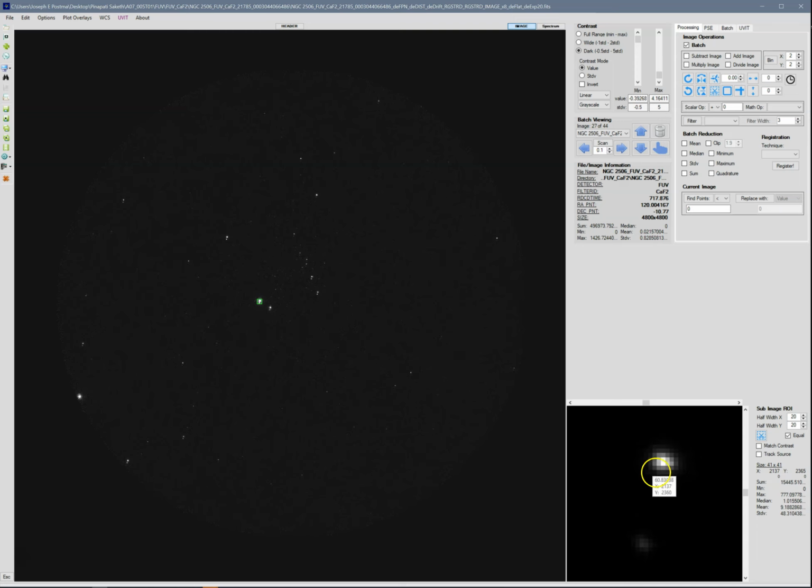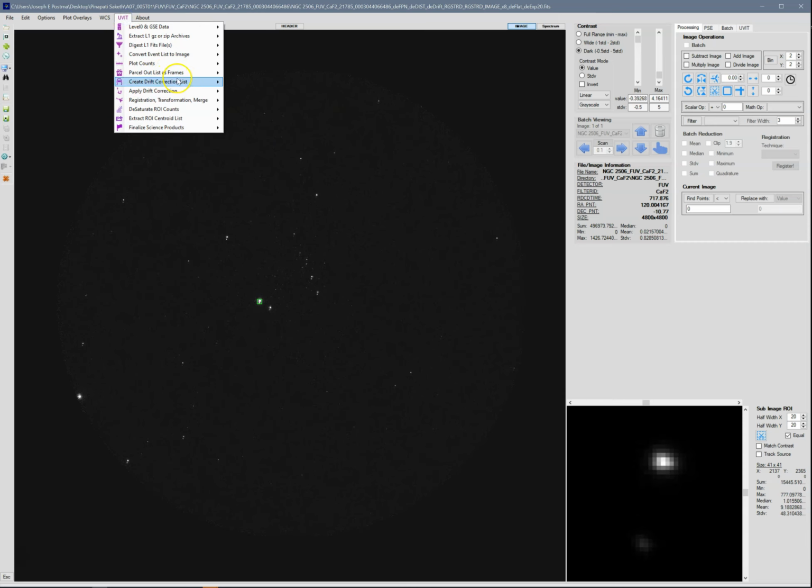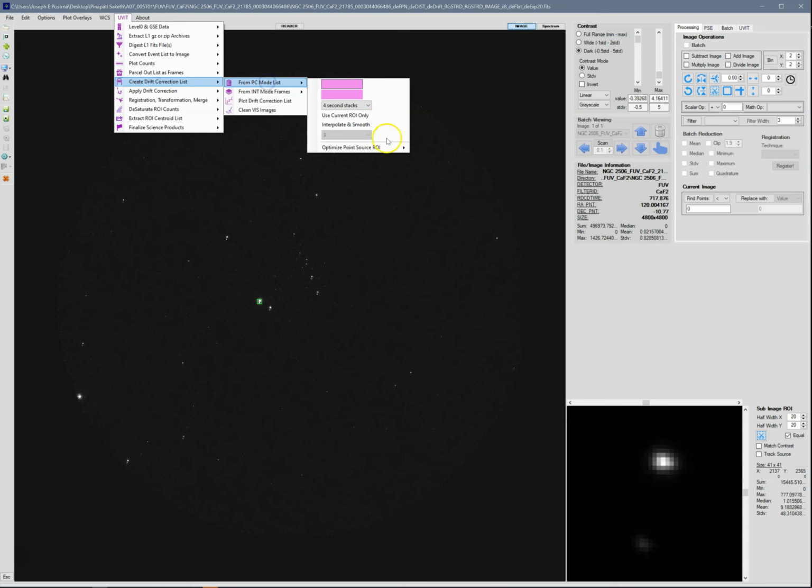Okay, so what we want to do is select out this image only from the set. Just press this finger button and that makes this image singular in the list because we only want to correct this image. So now we go to UVIT, create drift correction list, PC mode, optimize point source ROI, and now we leave that at 10 seconds and just double click this.